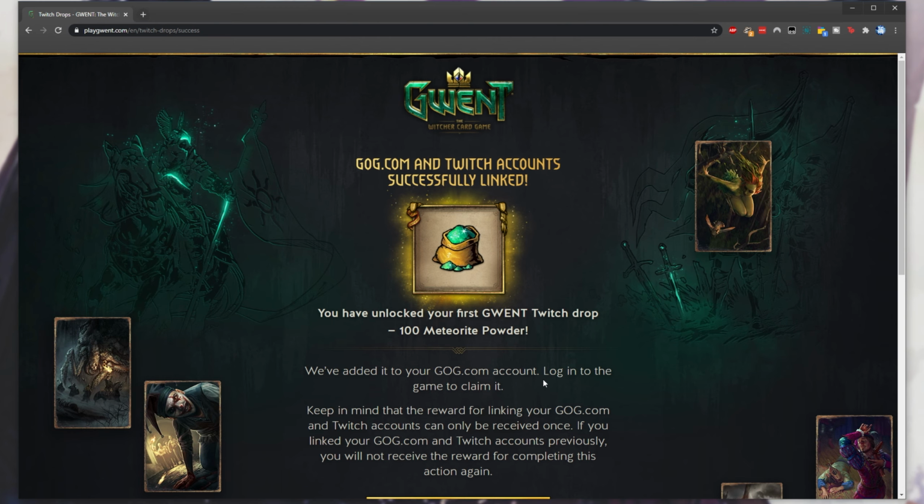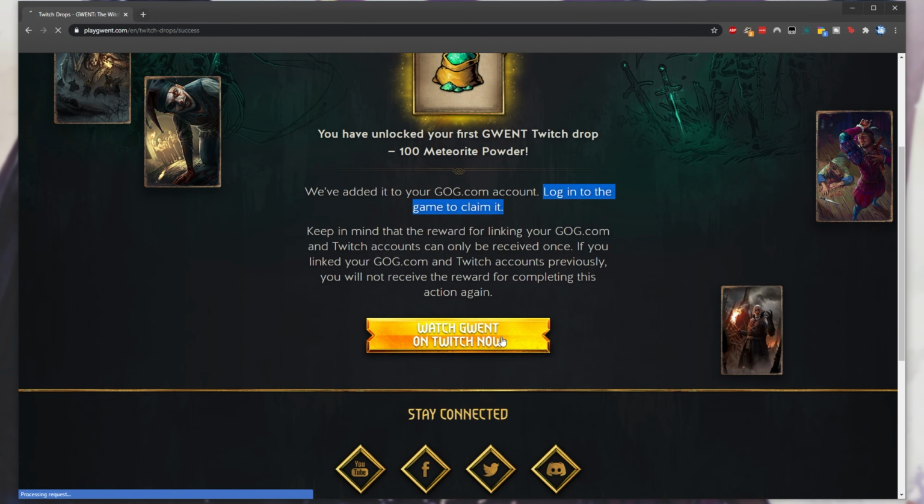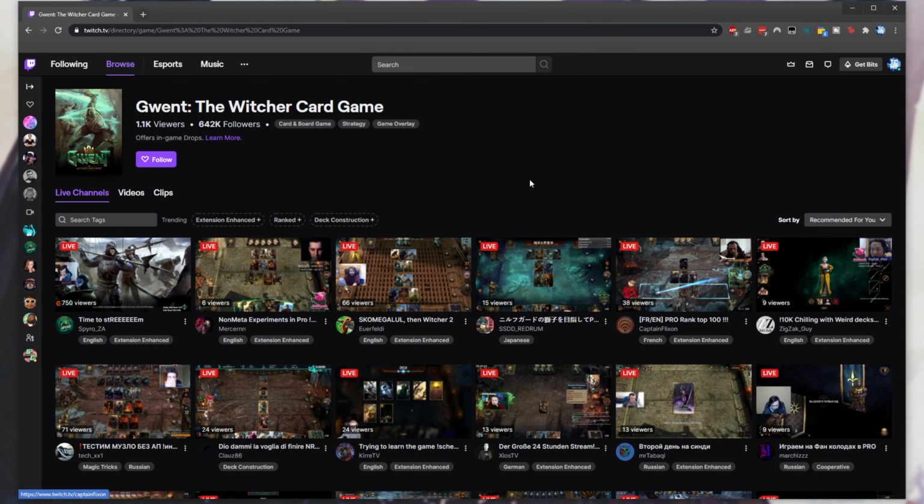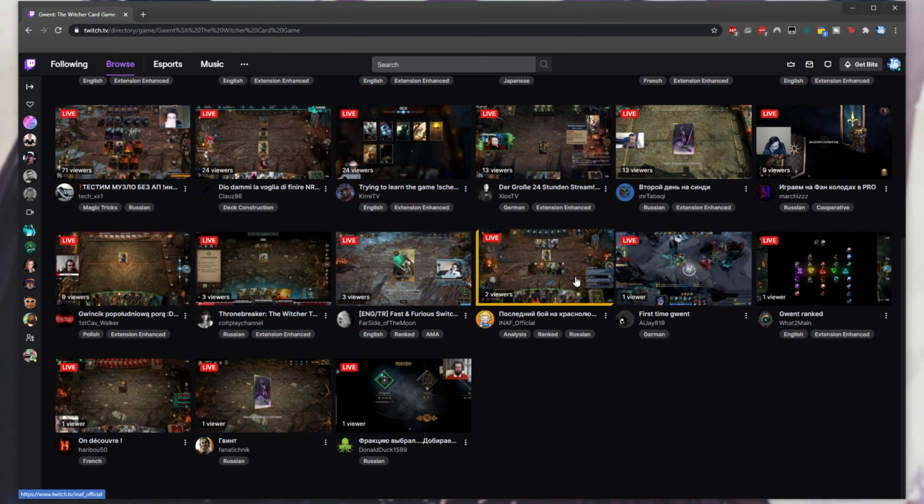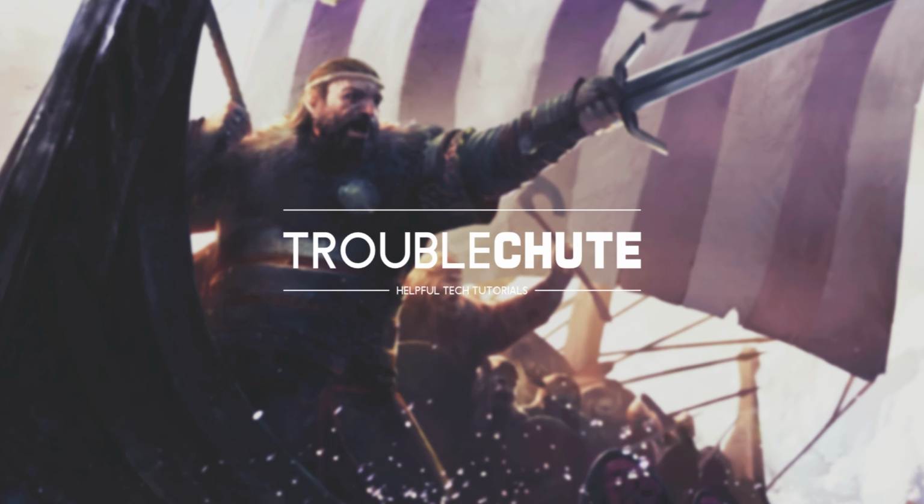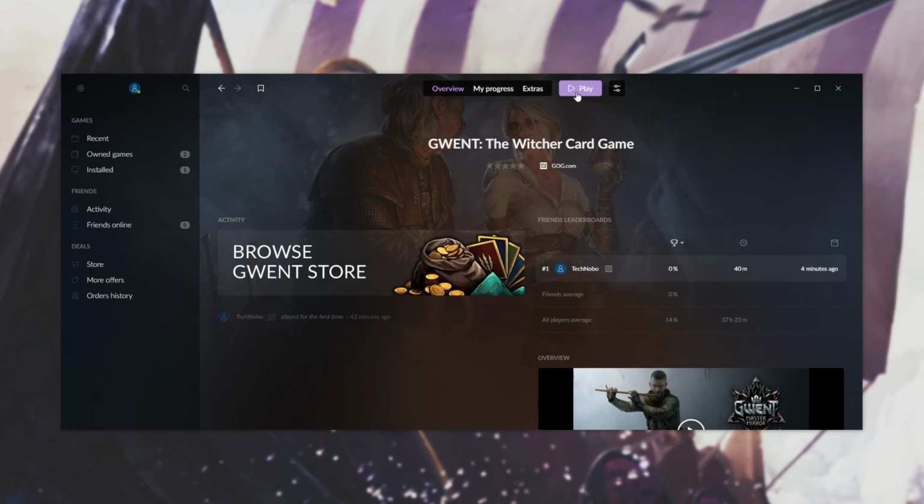From here, all you have to do is log into the game to claim your instant reward, and you should automatically get Twitch drops when watching Gwent streamers. Clicking the link down here takes you across to the Gwent Twitch page, and it shows you a bunch of Gwent streamers. It's a super easy process, and I'll go ahead and open up the game now to show you how to claim your free reward.